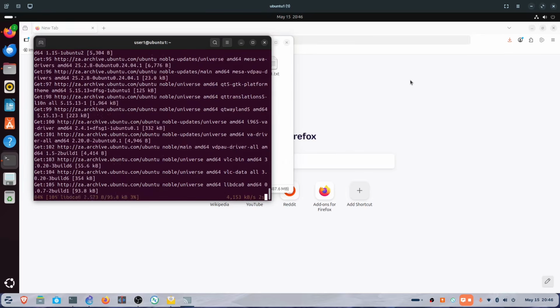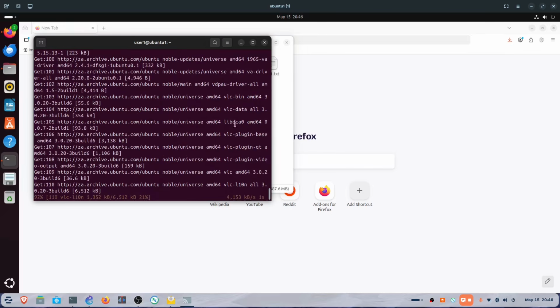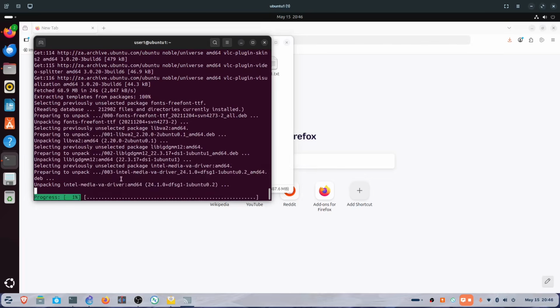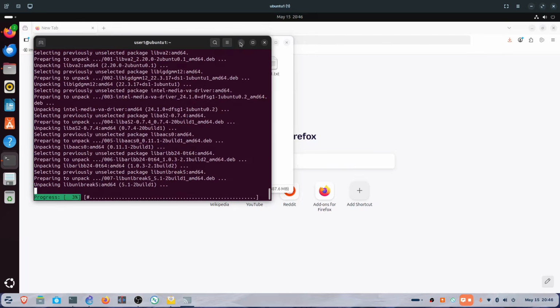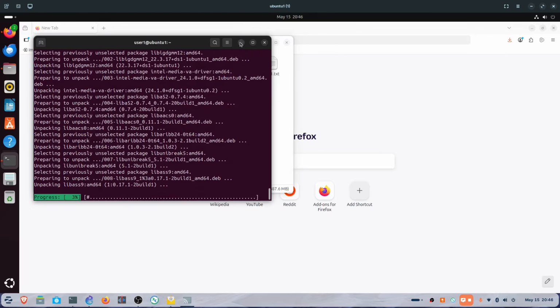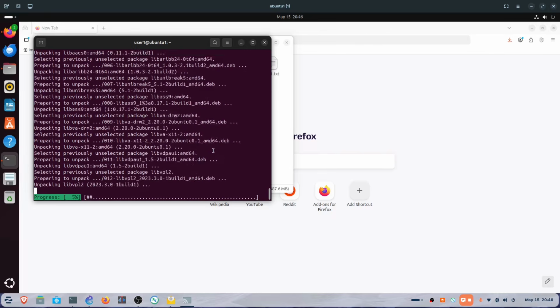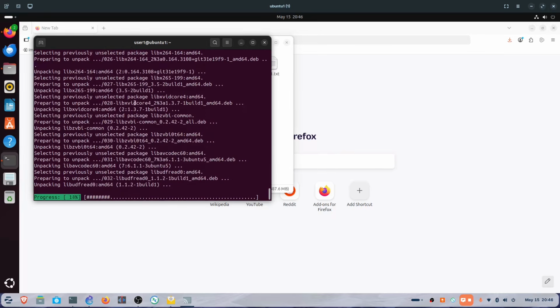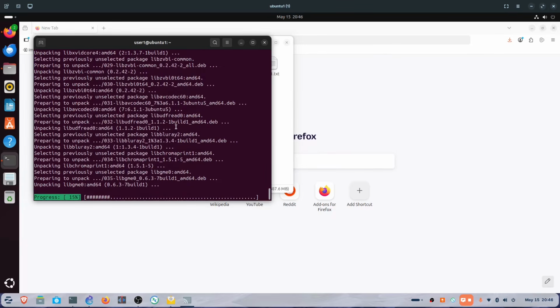Fortunately, the downloading of these apps is quite quick. There you go. The installation process is beginning. For any of you who would like more Linux tutorials, you're welcome to contact me via the comments.